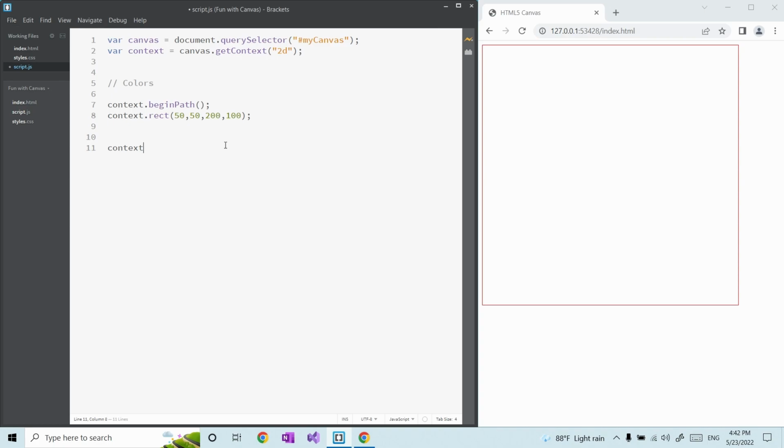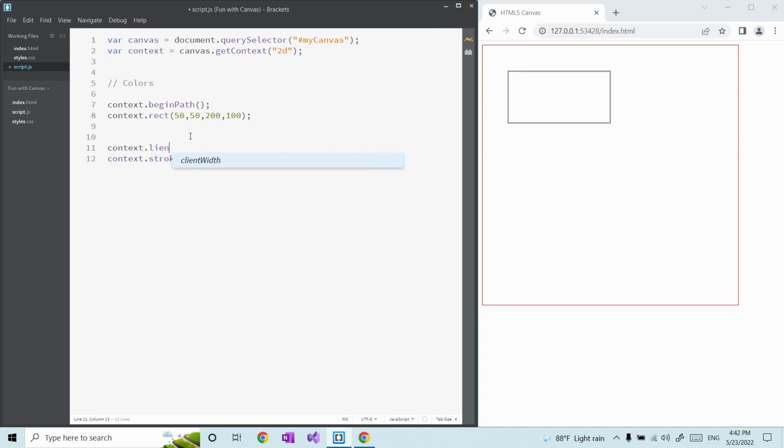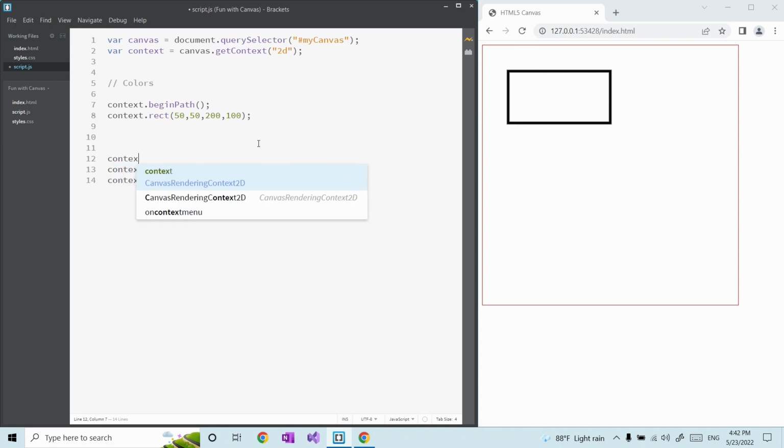So if I called stroke, okay, that way, let's give it a line width of five. Okay, now before in the previous episodes we used stroke style in order to change the color of the outline, and we used fill style to change the color of the fill for the shape. So let's say that I want to change the color of the stroke style. Say that I want to give it a blue stroke.